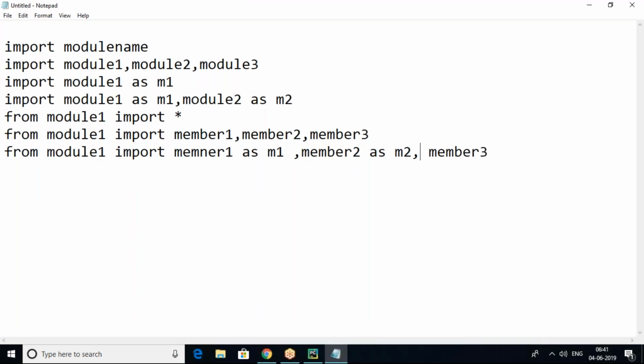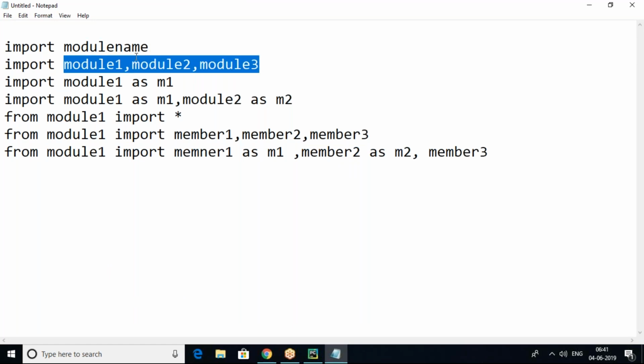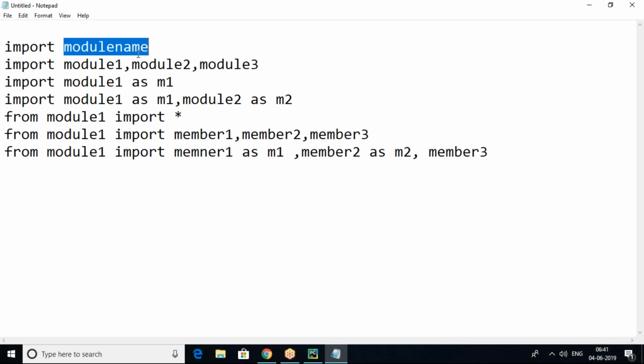Member3 also same. So we can import the module name directly. If you are importing the module name, it is compulsory to access members of that module with the module name dot something. And you can import multiple modules. You can import with module aliasing too. We can use multiple modules with aliasing.